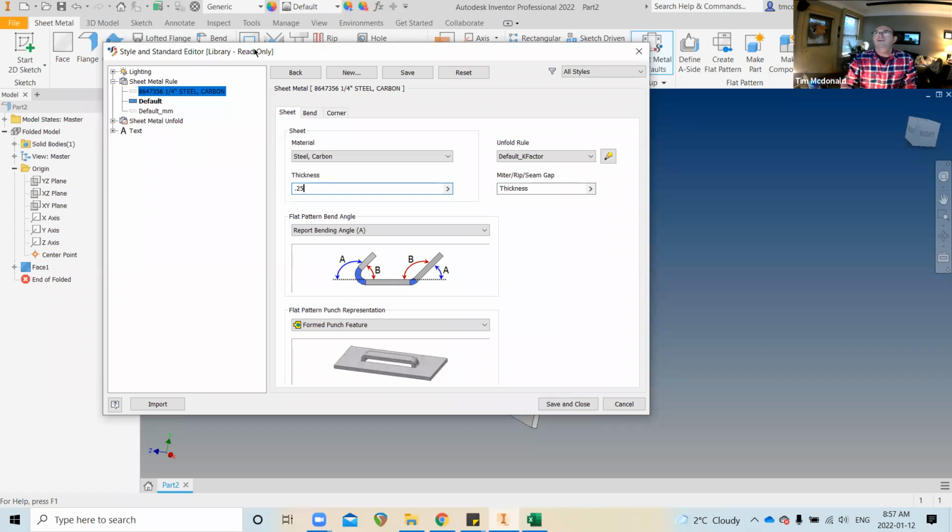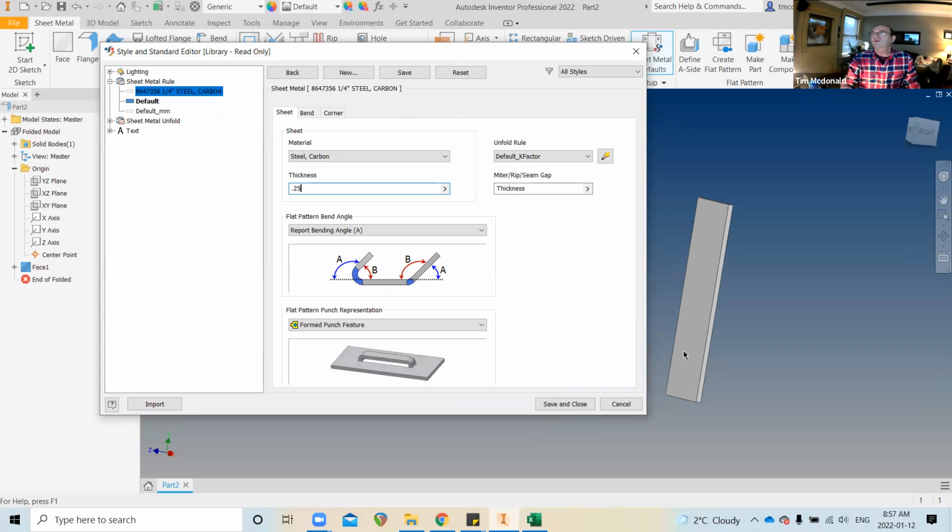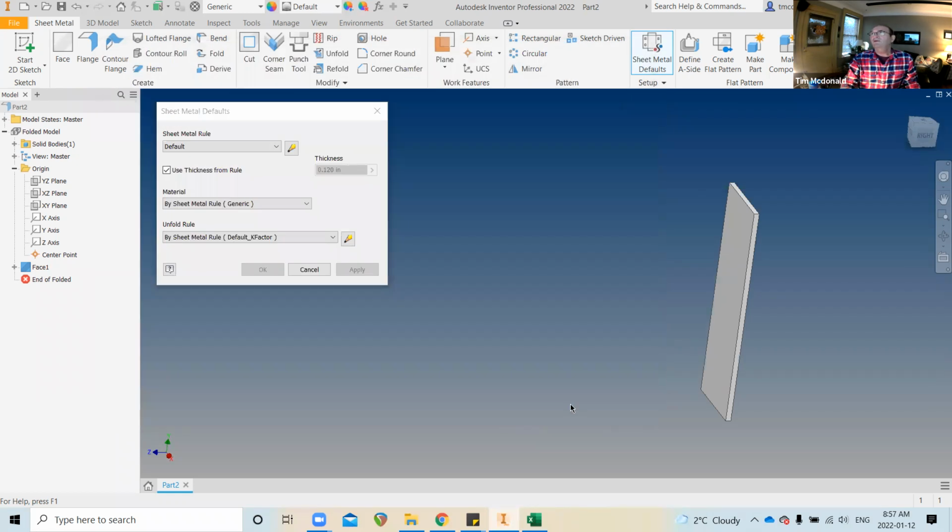And if I just zoom my part over so you can see it, well, you're not going to see the change until I actually save and close this. But if I save and close it now, nothing's going to change. It's still following the default rule.